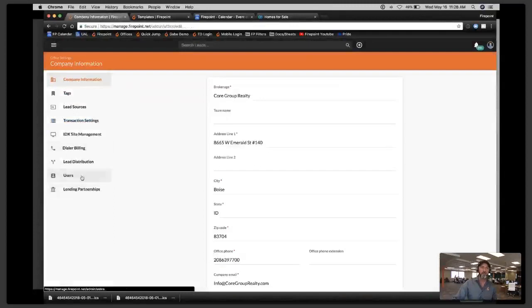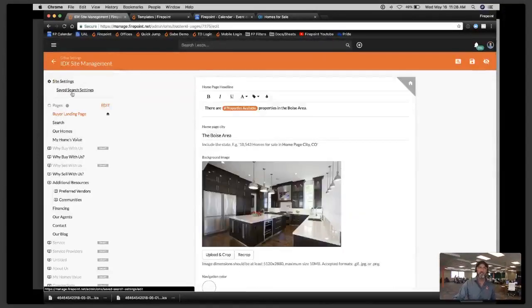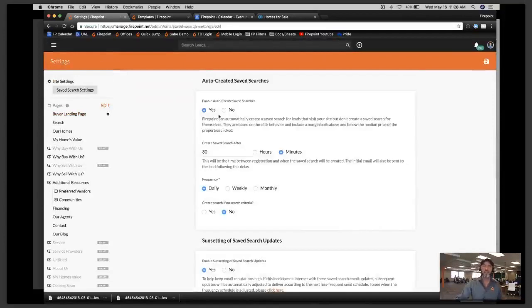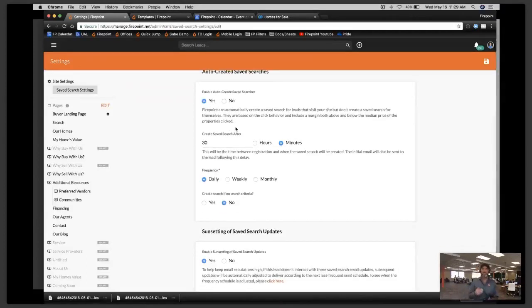All right, when you come in under IDX Site Management, there's a section right at the top here, settings. You can enable it to be on or off. I always recommend turning this on. So enable and auto create saved search. What it's going to do, Firepoint is going to create a saved search for a lead based on the time that you put in here. You have hours and minutes.